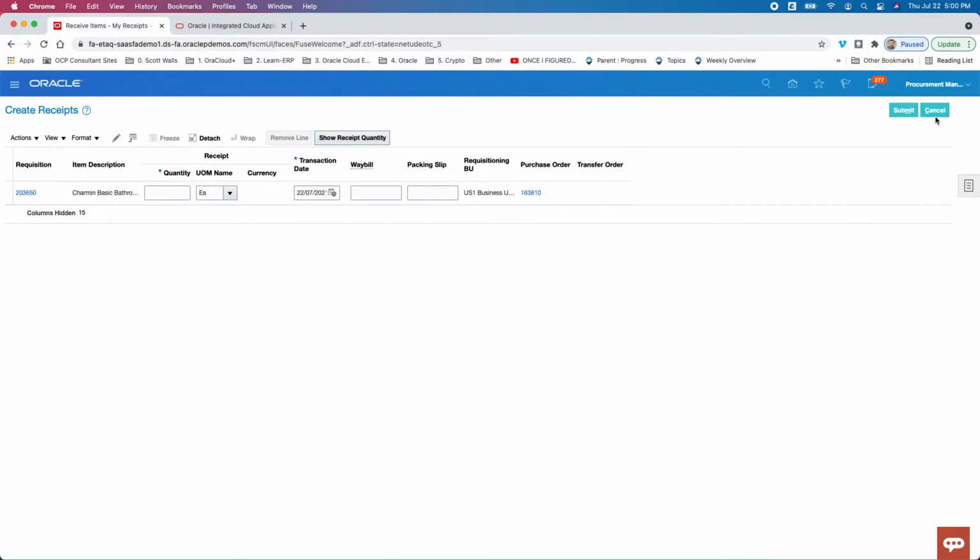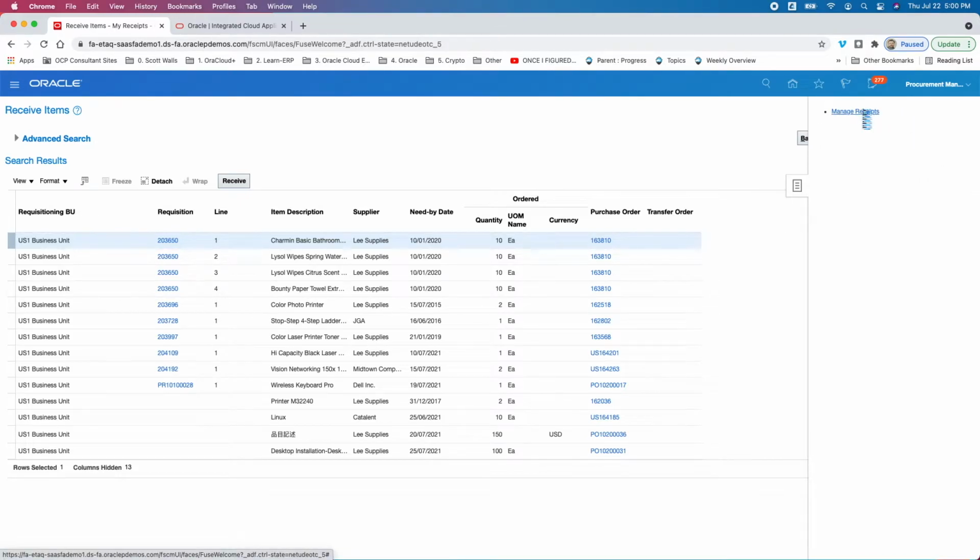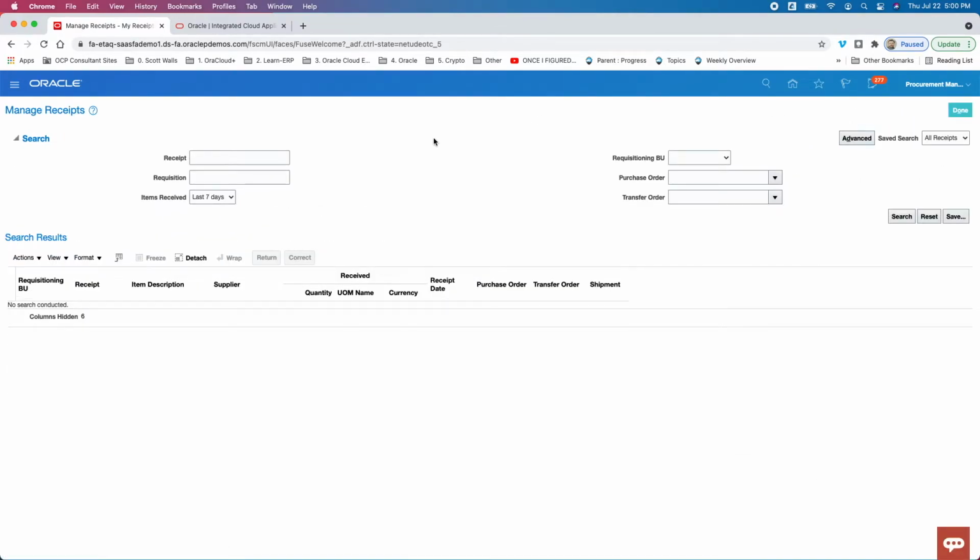If I also wanted to take a look at past transactions, then I would go to the task panel and it allows me to select manage receipts, which is going to take you to a fairly straightforward page where I could look at the different receipts. I could say, all right, give me any of the receipts that have been created. Sorry, I have to put in some criteria. And this will return all the receipts that have been created that you have access to see.